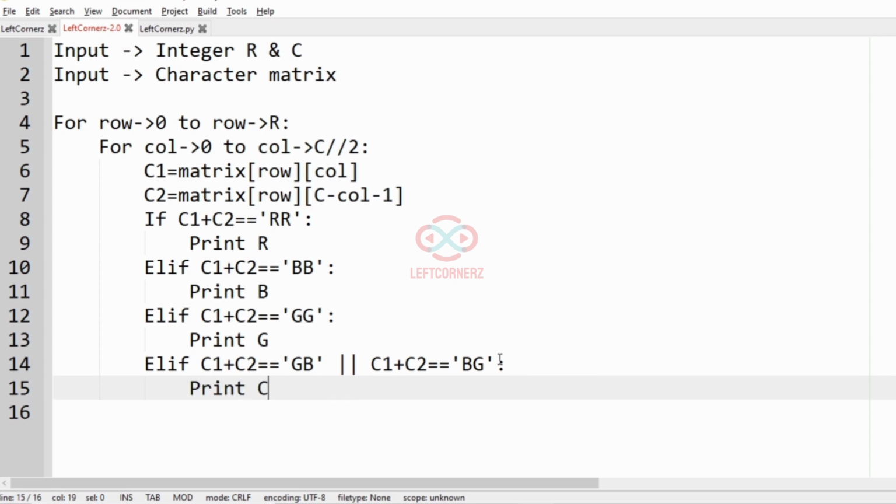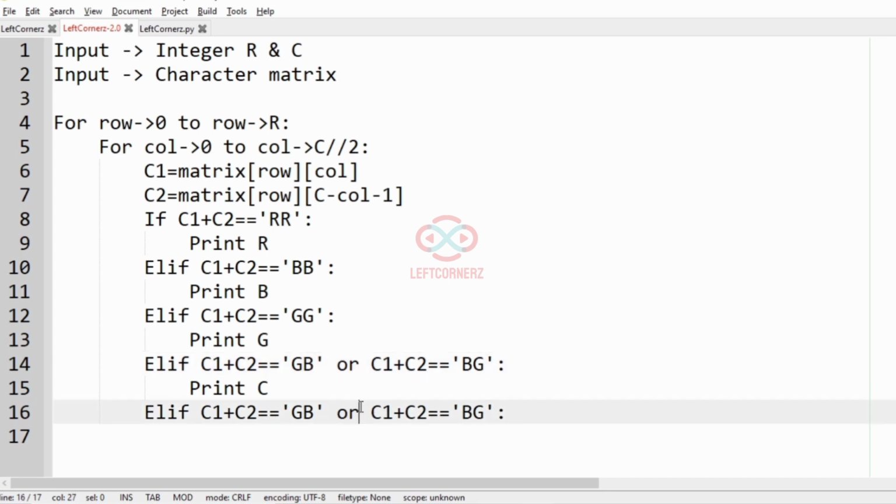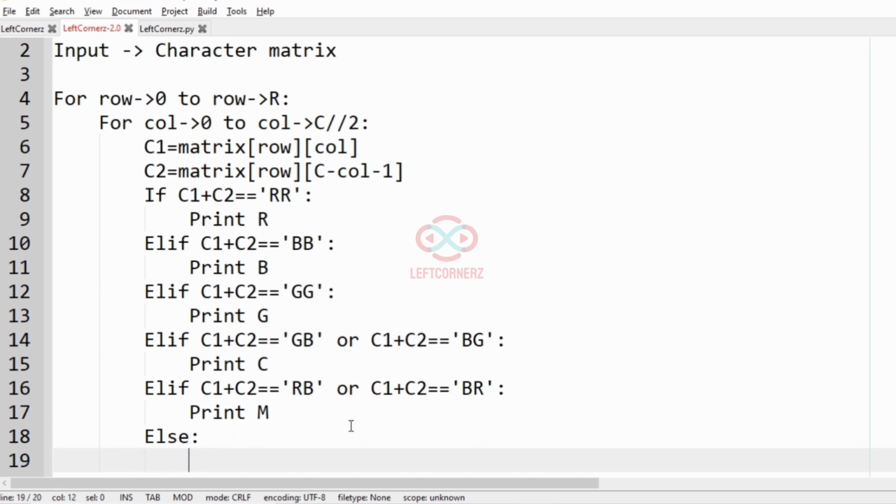And for the next case, if C1 plus C2, let us copy this and paste it here, and instead of GB we have to write RB, that is red blue, or C1 plus C2 equal to BR, which is blue red. Then we have to print M, which is magenta. Red plus blue gives magenta. And in the else condition we have to print the last one, that is yellow.